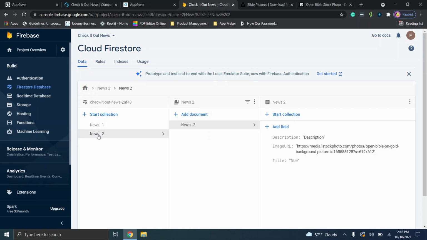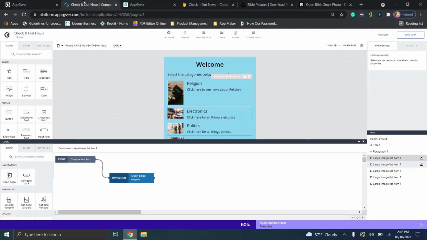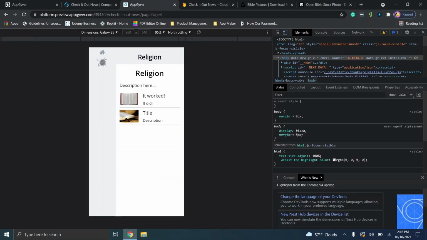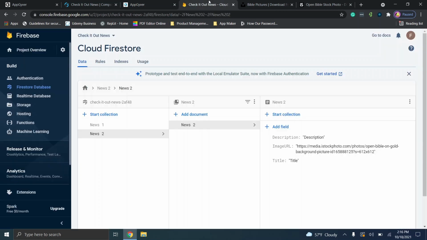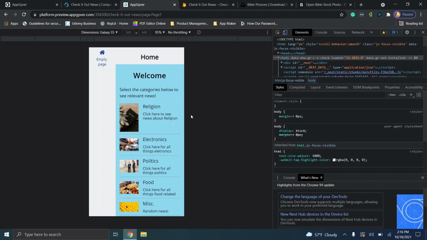News 2 could be politics. News 3 could be whatever that category is. So each collection is going to be a different section in your interface. So if we go back to the home page, religion is a category, electronics, politics, etc. Each of those will be a collection. And then within those collections, each document would be a news article with your details for that specific article or whatever that update's going to be.